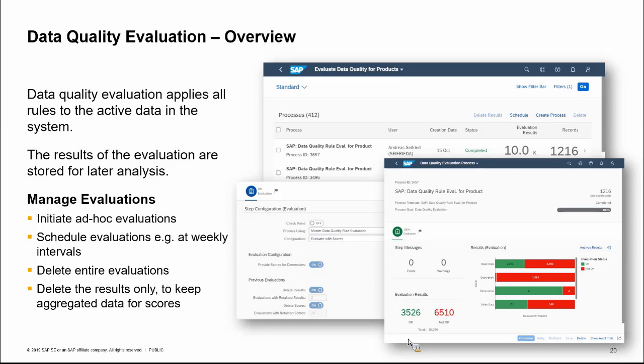What can you do with the app that we provide for managing these data quality evaluations? Of course, you can initiate ad hoc evaluation, just create such a process and kick it off. But of course, which is the regular production use case, I would say, you can schedule those evaluations. So, for example, that you have weekly interval snapshots of the data quality situation, and then go on from there.